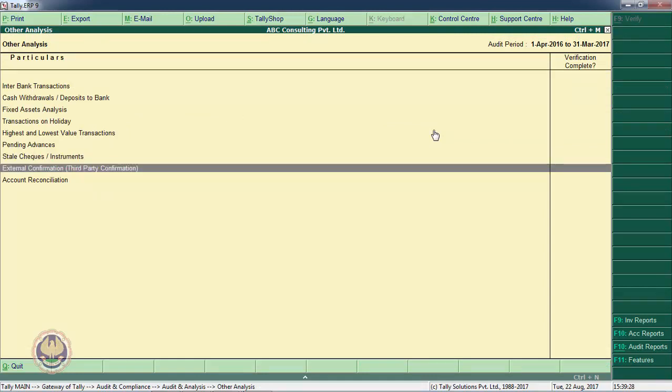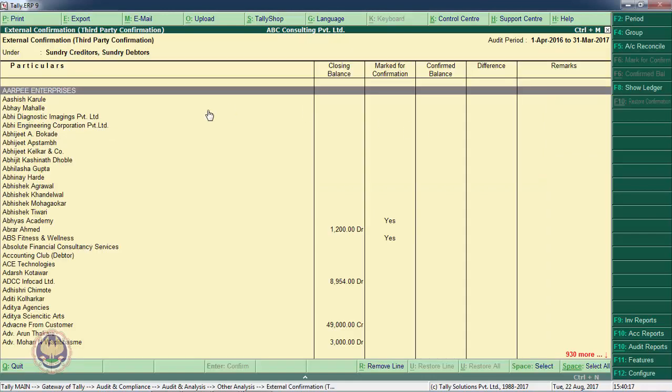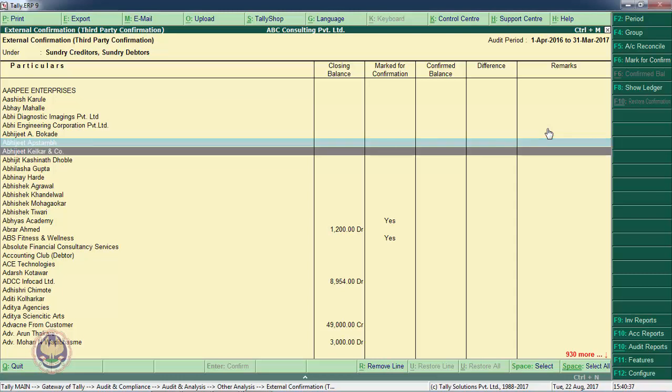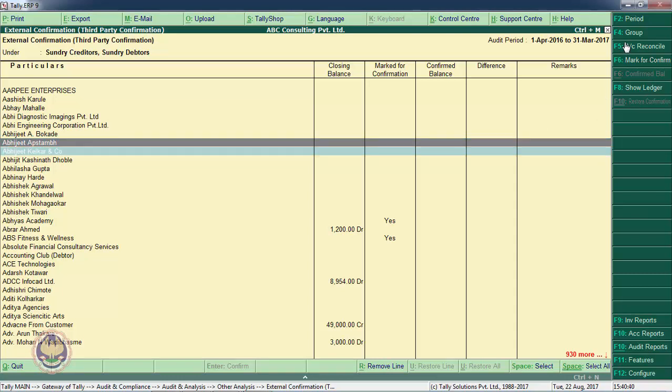External confirmation, that is, third party confirmation. It is a matter of concern for the auditor whether the balances of debtors and creditors are reconciled or not. This can be identified and listed from this menu. I am opening this menu. This menu shows us a list of all the sundry creditors and all the sundry debtors. Closing balance is displayed here. Mark for confirmation can be marked here. Confirmed balance, difference and remarks, everything can be written here. For example, I am pressing the spacebar on this particular ledger and marking it for confirmation.